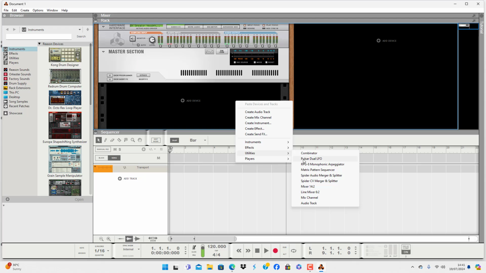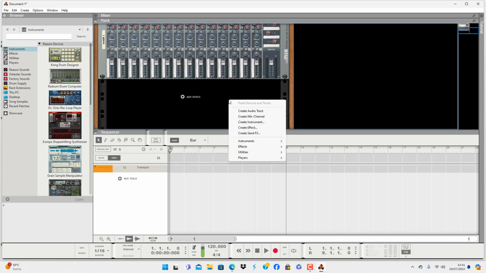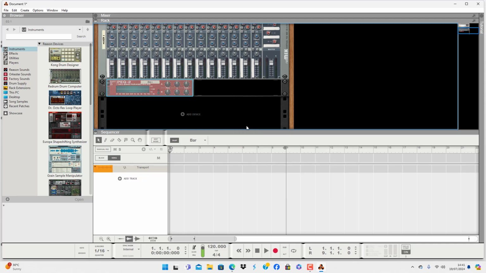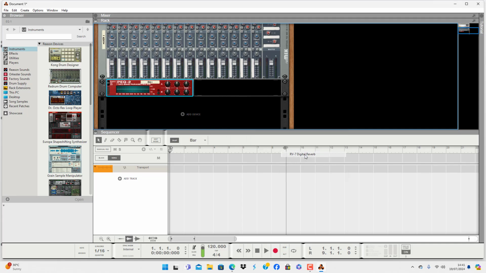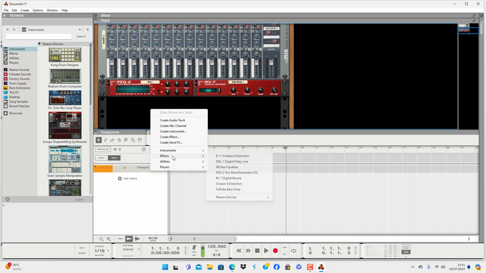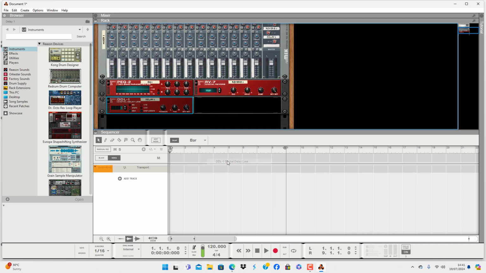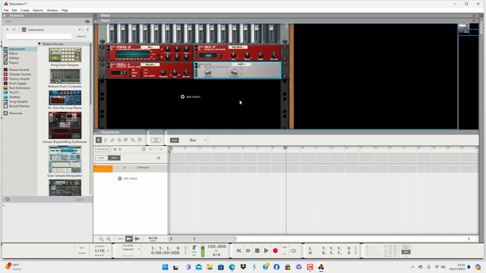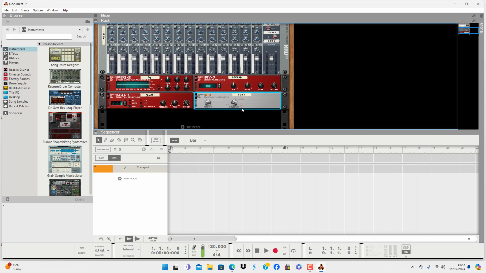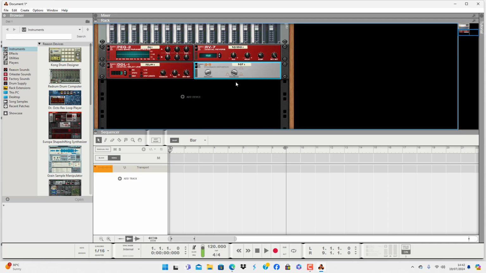So utilities, mixer, effects. I'm going to choose the old-fashioned two-band equalizer. I'm going to choose the old-fashioned reverb. I'm going to choose the old-fashioned delay line, and these actually go right the way back to the beginning of Reason by Propellerhead. They've all now connected to the mixer.